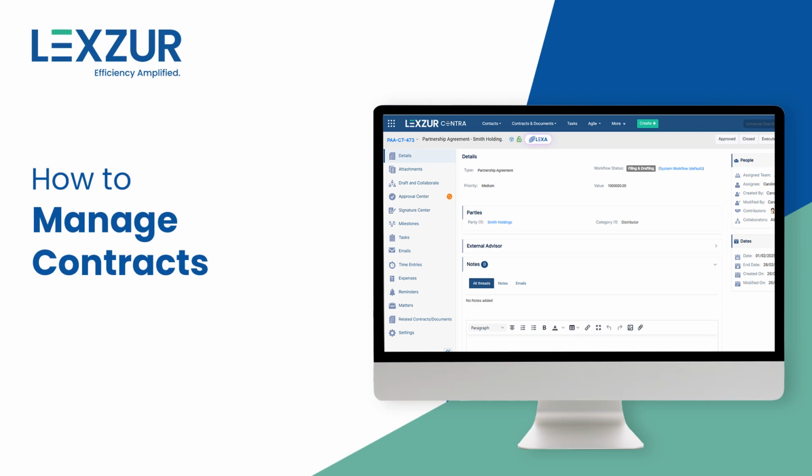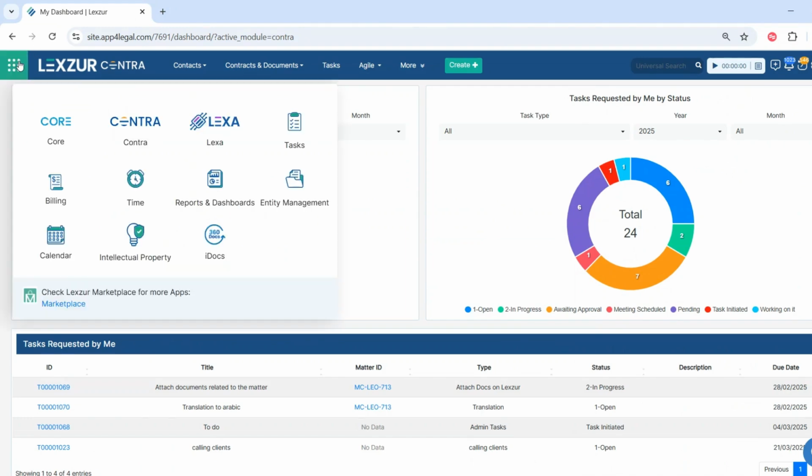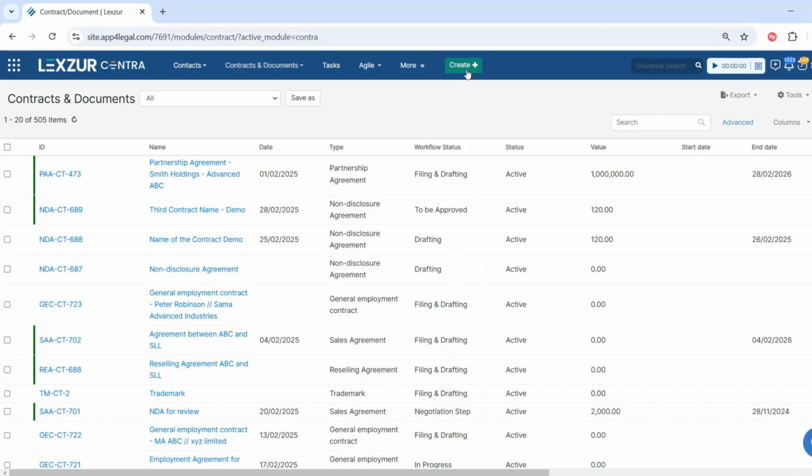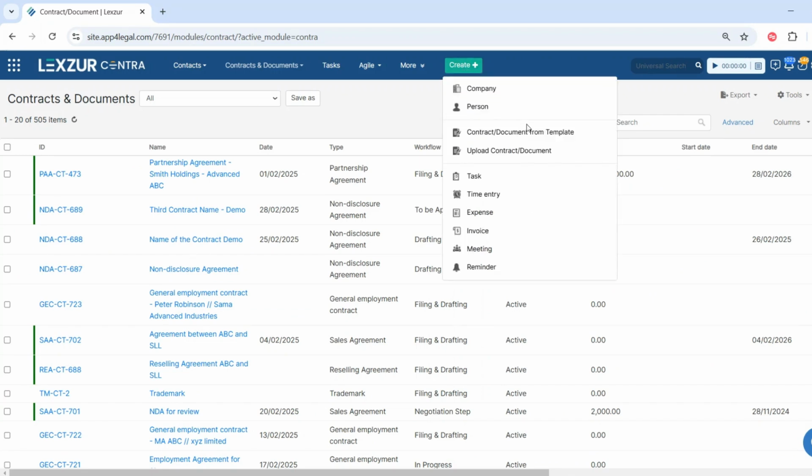Hi. In this video, we'll walk you through the process of managing contracts in LEXZUR. From the main menu, navigate to Contra, LEXZUR's Contract Lifecycle Management product. To create a new contract, click the Create button.